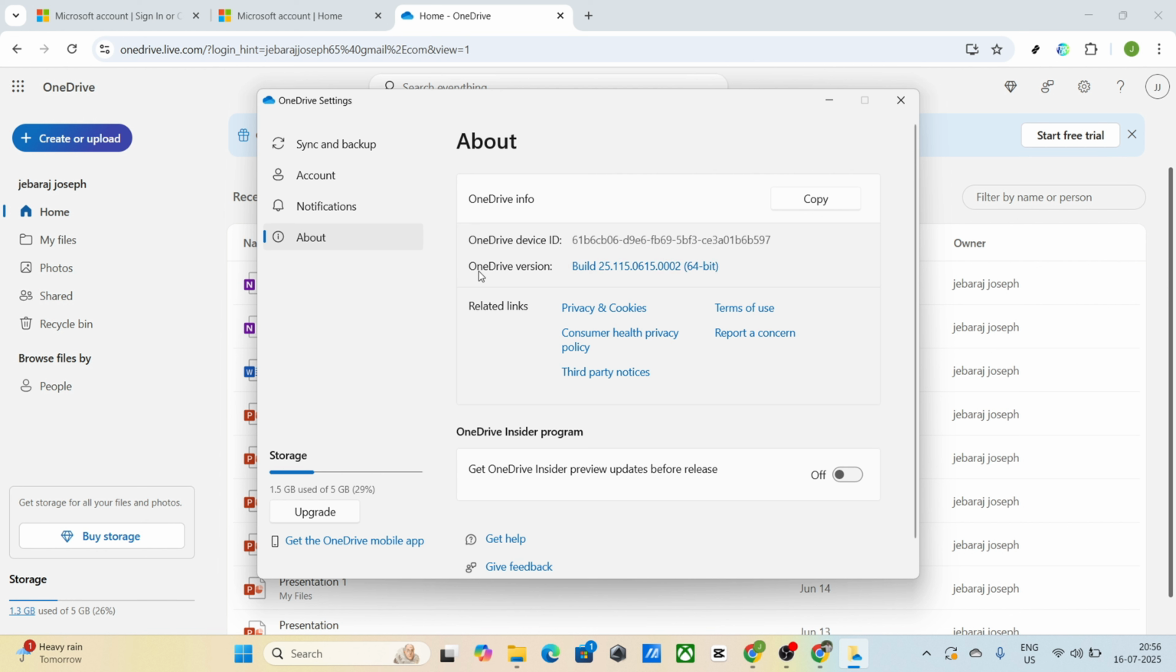Within the About tab, locate the section labeled Version. Here, OneDrive neatly lists its current version number, along with additional details such as the product and build number. Seeing this sequence of numbers and dots might initially seem like a jumble, but it's essential for understanding exactly which iteration of OneDrive you're using.